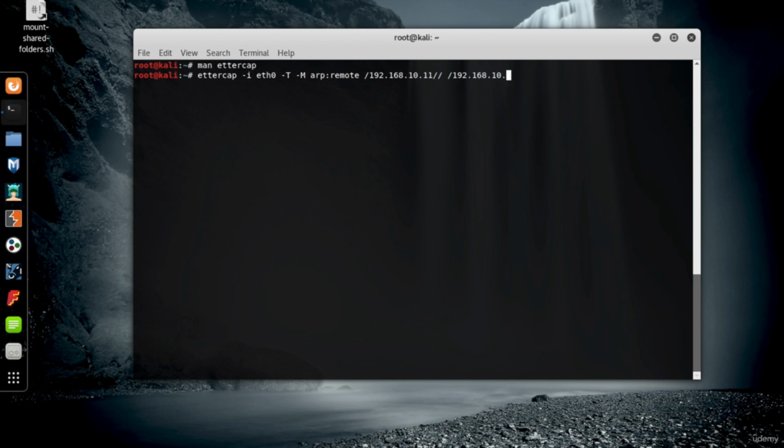That means there will be a row in Metasploitable's ARP table with Kali's MAC address and OWASP BWA's IP address. So when Metasploitable wants to send a packet to OWASP BWA, it will be sent to Kali instead, right? And with the help of IP forwarding, the packet will finally arrive at OWASP BWA. Now, please don't forget to use these slashes at the beginning and end of each IP address. The command is ready to run. So let's see what it does. Hit Enter.